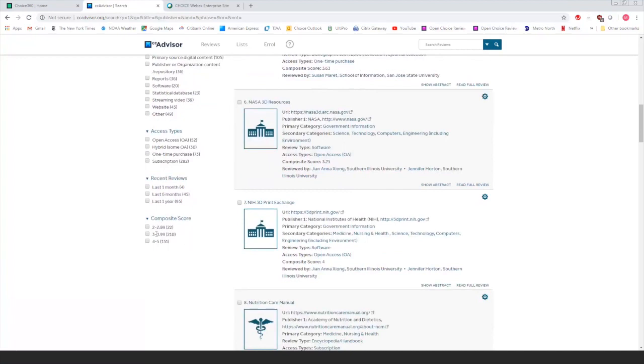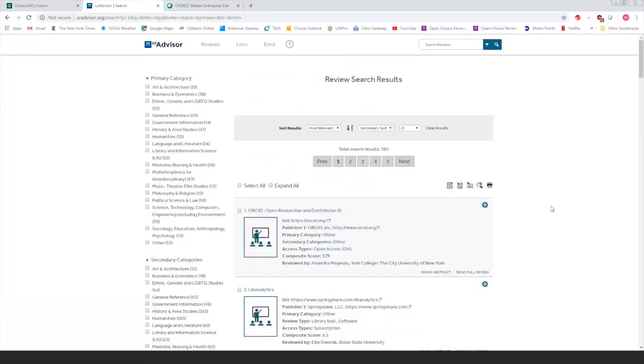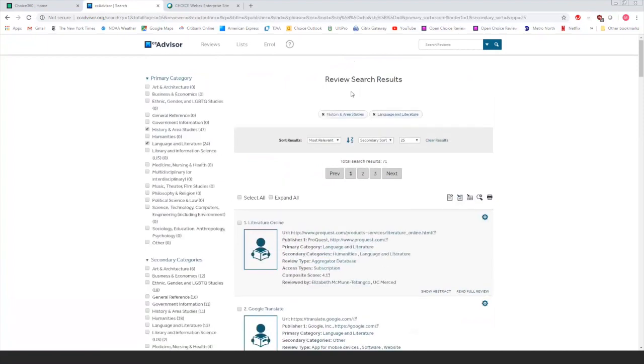So let's take, for example, let's just say I want to run history and language and literature. If I click on any two of these within primary category, it's going to combine those two in an OR relationship. This tag area here shows you the filters that you've applied or the search term that you have specified. And you'll see down here the total number is 71. I'm going to clear this one.